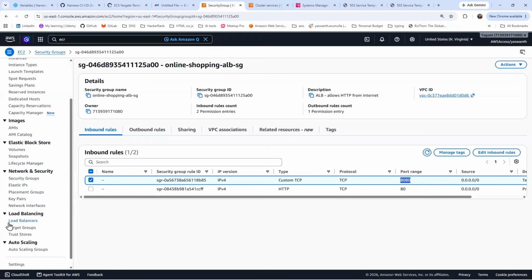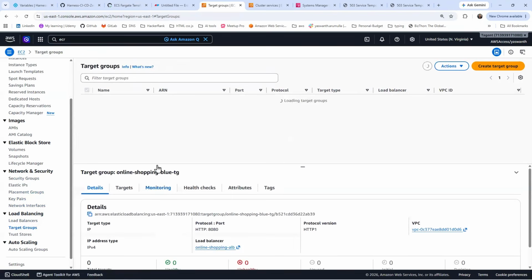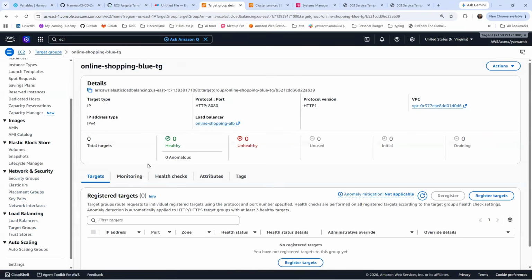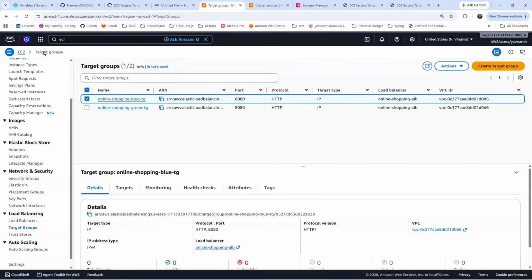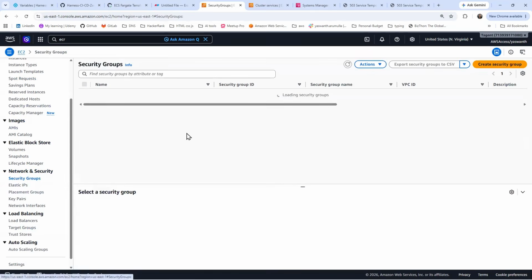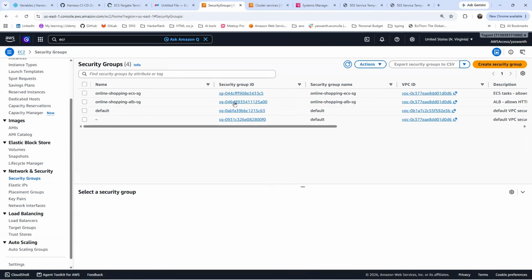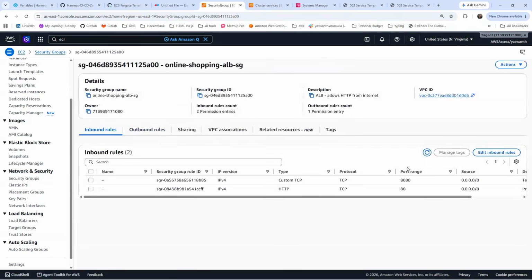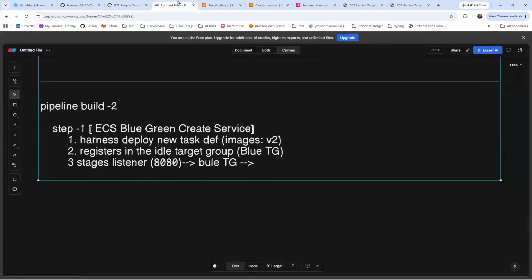Open here the target groups. In the security groups we allowed port numbers 8080 and 80 in the blue. It will go both. See, here port number 80 we allowed and port number 8080. This is the blue. In green we allowed only 8080, because it was swapping, right? Now it comes as a TG and the application as V2.